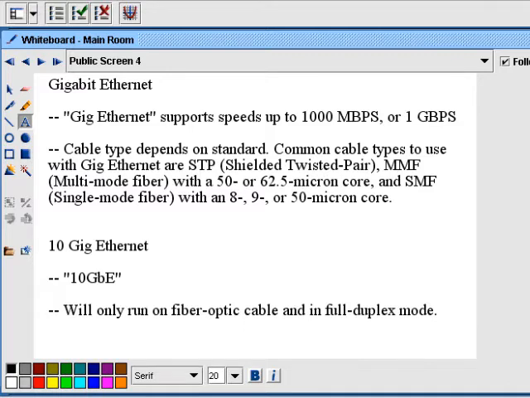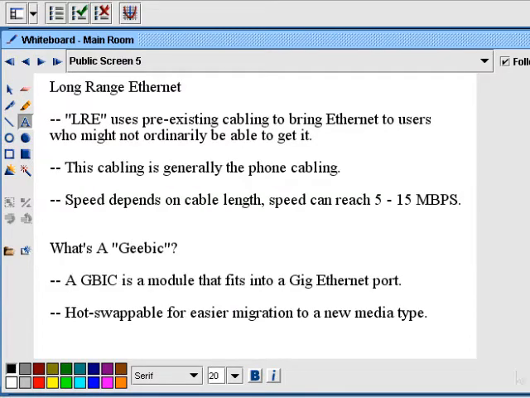And long-range Ethernet. This is interesting. It's referred to as LRE in Cisco documentation, and it uses pre-existing cabling to bring Ethernet to users who might not ordinarily be able to get it. And it really is interesting. I've done a little bit of reading on it, and you're usually going to use the phone cabling, which makes sense. Now, from what I've seen, the speed really depends on the cable length, and it can reach an effective speed of 5 to 15 meg per second.